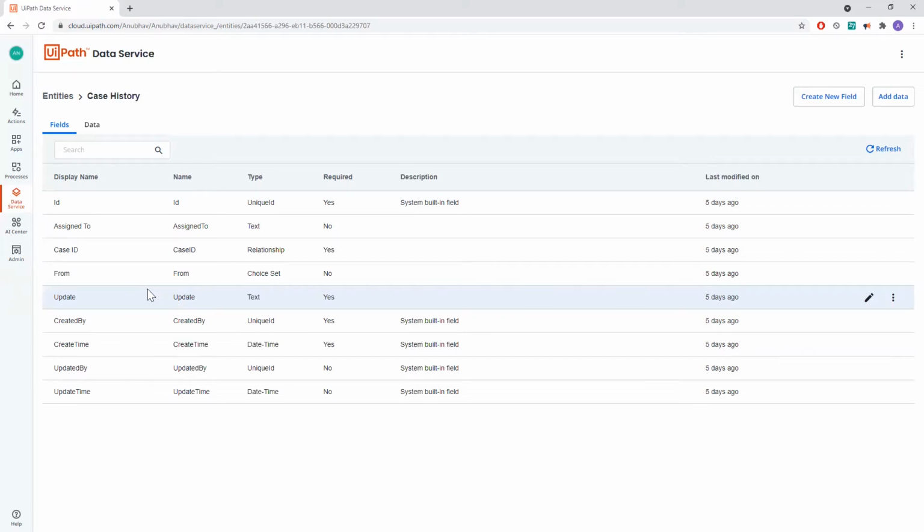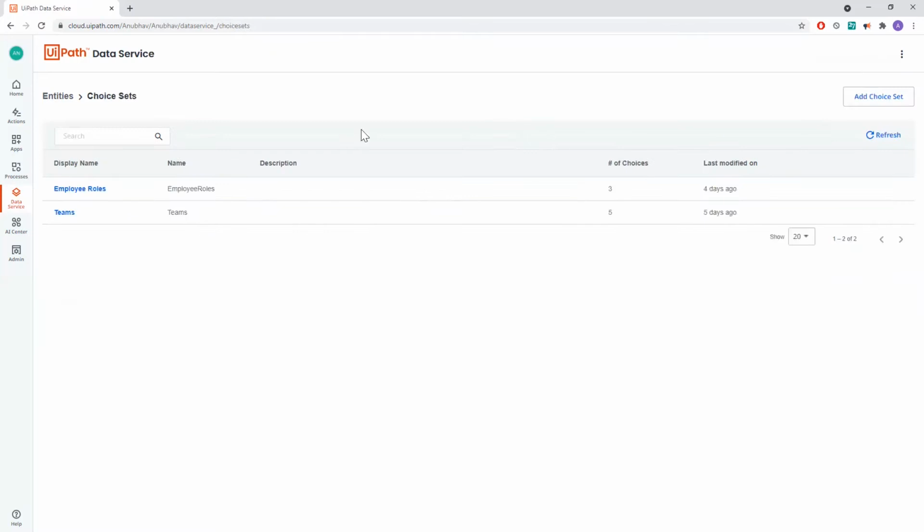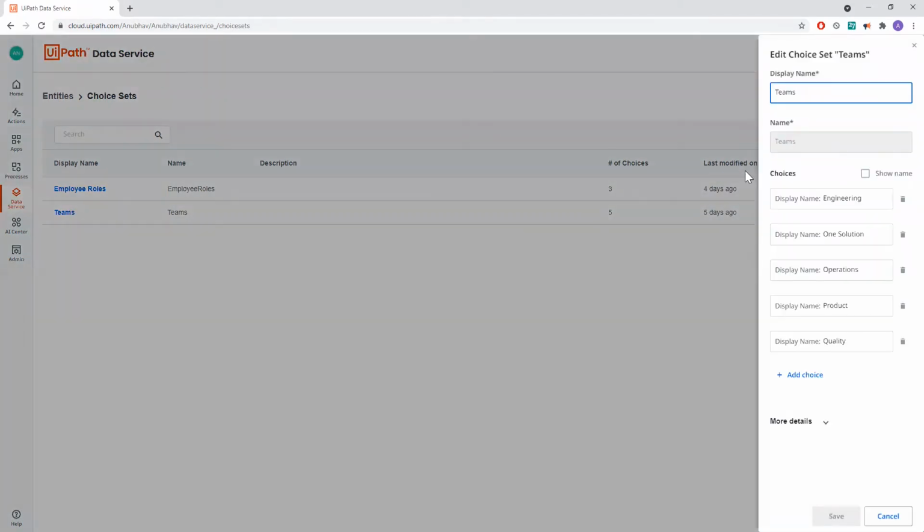In this case as well, there will be a relationship between the case history entry and a case details record, establishing that the case history entry belongs to that particular case record that we have in the case details entity. As part of the case history entity, as well as the case details entity, we have fields that refer to one of the choice sets. This choice set is given here, and the choice set depicts the teams that this particular contact center has.